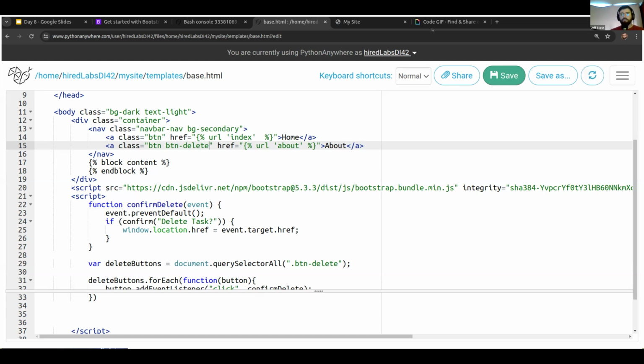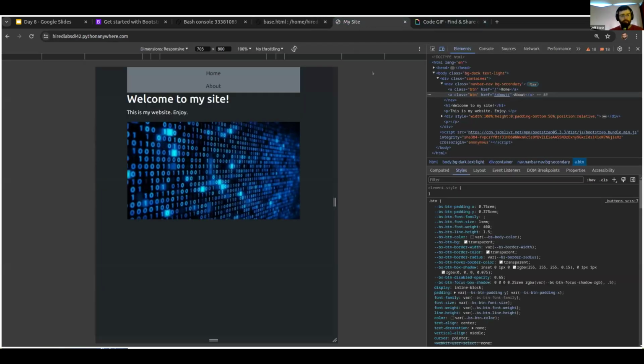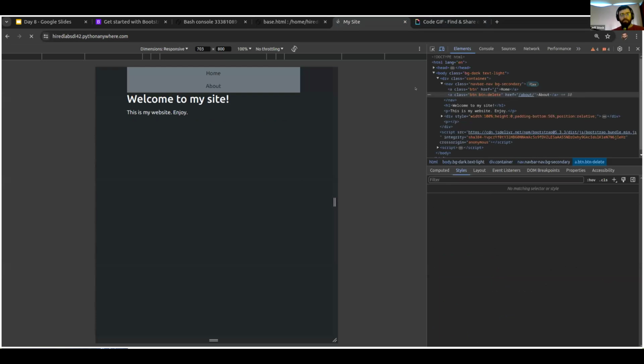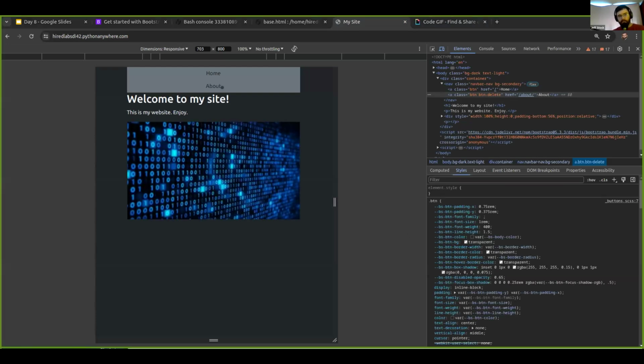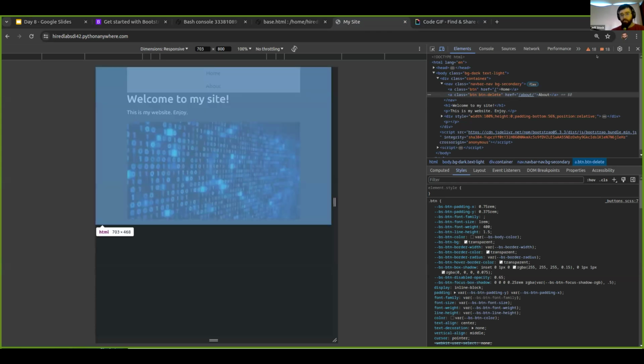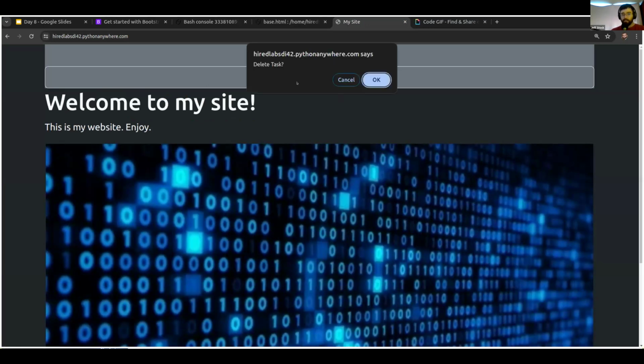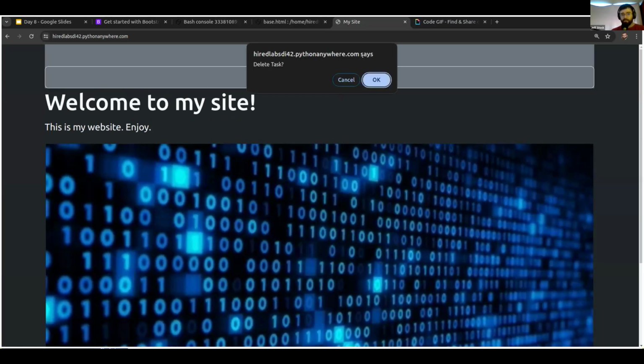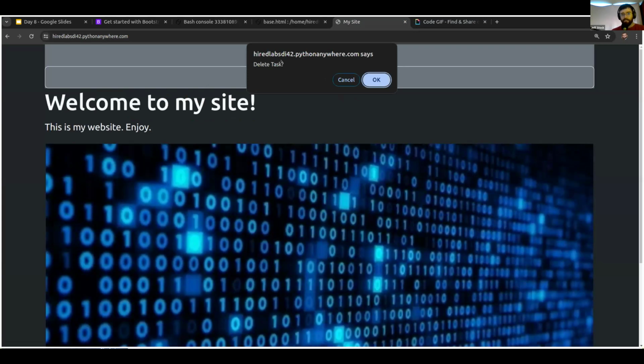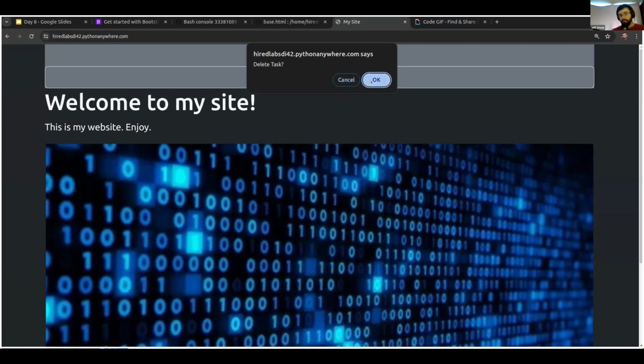And we go back to our browser and refresh the browser. It should generally look the same. It shouldn't have broken anything on the visual, but when I click the about link up here at the top, it should give me a little warning that says, hey, are you sure you want to do that? And it does. So this little thing pops up, says Hired Labs, pythonanywhere.com says delete task, and that's the message that we gave it. And we have cancel, and we have okay.